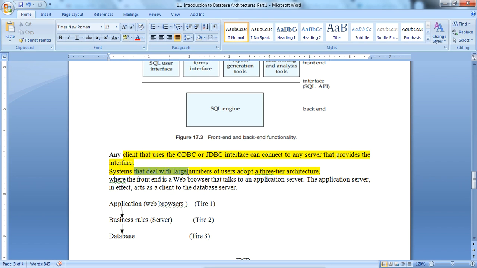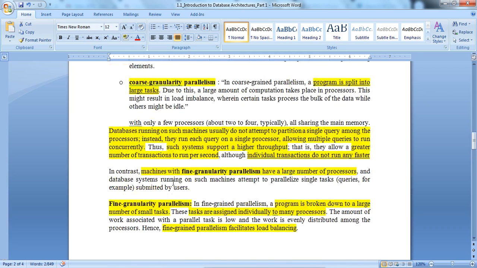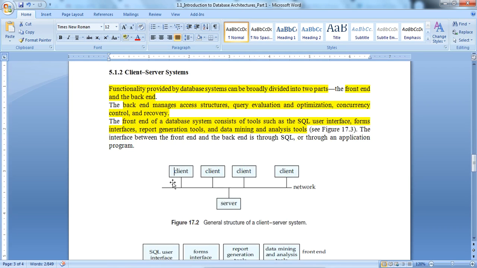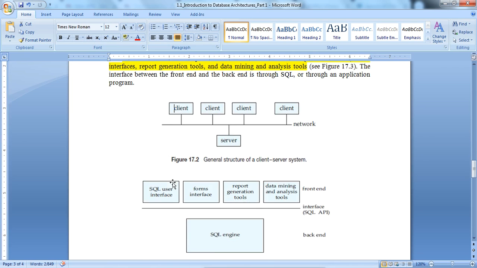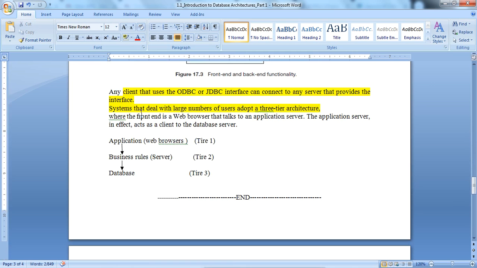Systems that deal with a large number of users adopt a three-tier architecture. When a system deals with a large number of users, meaning millions or billions of users, it runs with a three-tier architecture. We can say that a single user is a single tier, and the normal client-server, front end and back end, is a two-tier architecture. And a system that deals with a large number of users is called a three-tier architecture.